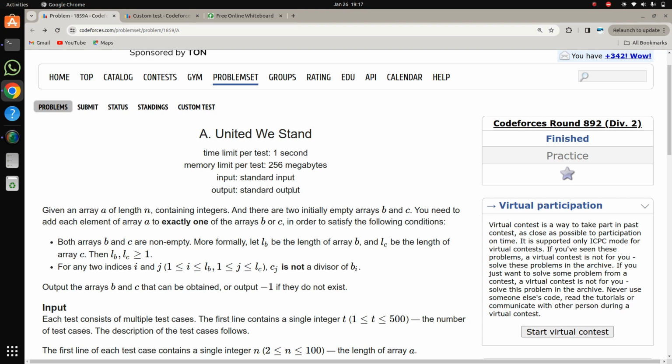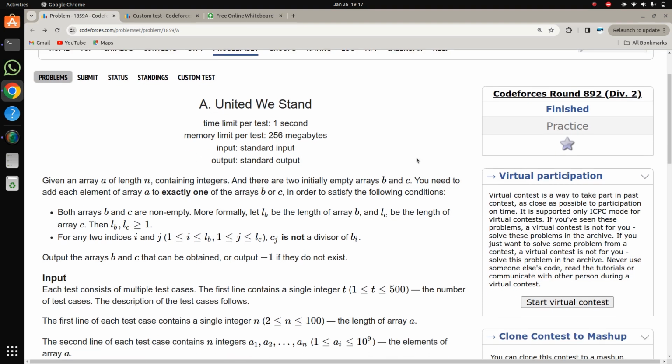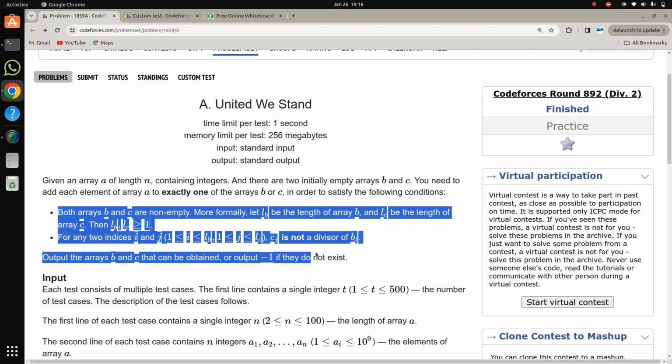Today we will be solving another problem on Codeforces. The name of the problem is United We Stand, and it is a Division 2 problem. According to the problem, you are given an array named A of length n, and initially you are given two other empty arrays, B and C. What you need to do is add each element of array A to B or C such that it satisfies these two conditions.